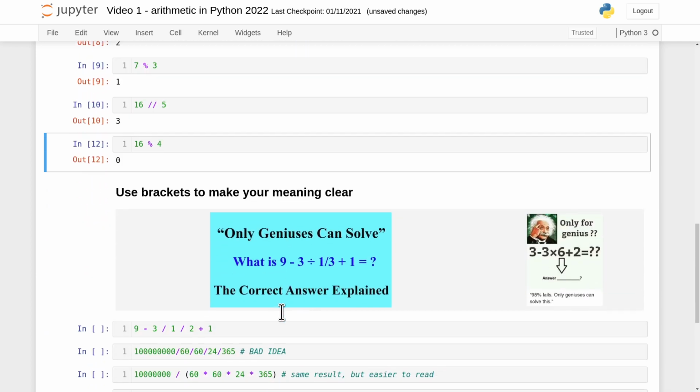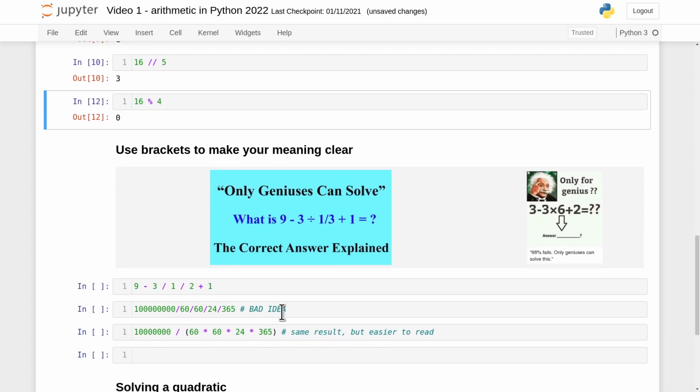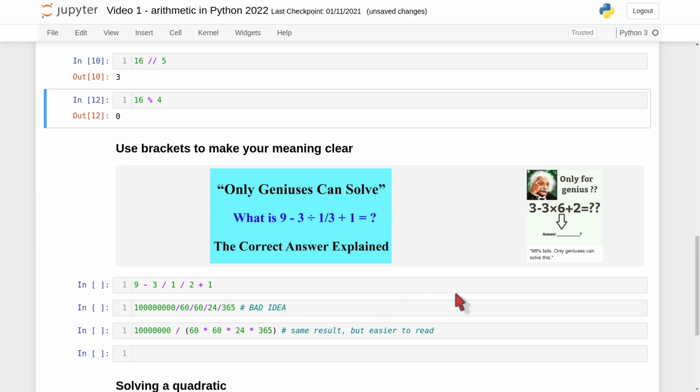Okay, let's move on to some stupid internet memes which you've all seen. And the reason that these stupid memes where somebody writes down some very ambiguous arithmetic expression are so stupid is because what you should be doing if you've got a complicated expression like this is to use brackets to make the meaning clear, to make the order in which you want the operations to be performed clear. And the same applies to Python. If you have a complicated Python expression, you should use brackets to make clear exactly what you intend that expression to mean.